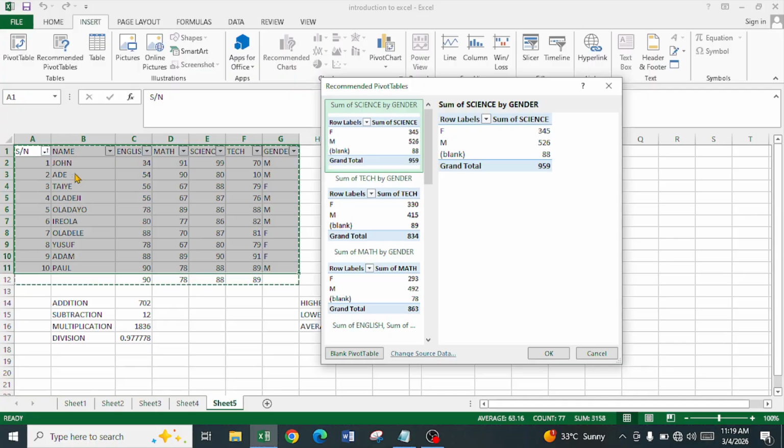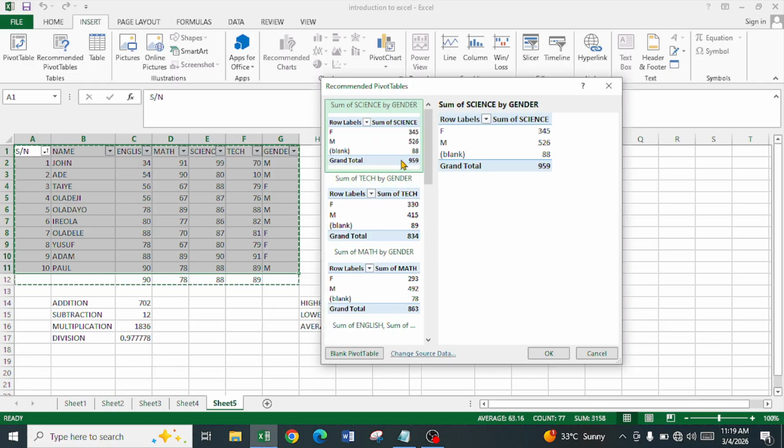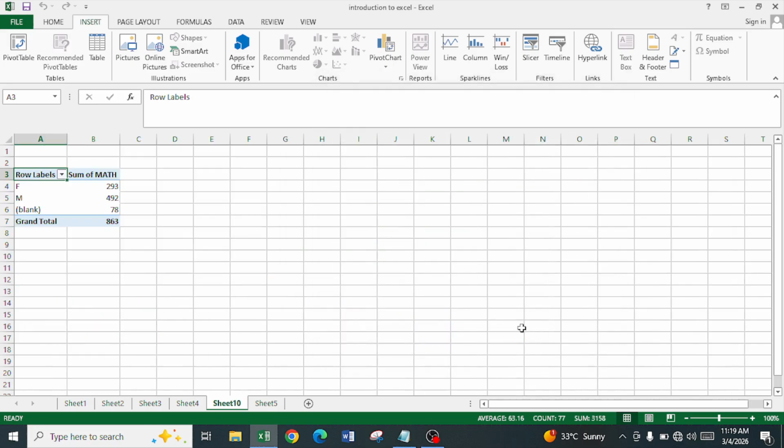Then, having highlighted the area I need, I can select from the list of recommended tables: sum of text, sum of math, and count of serial number by English. If I'm okay with any of this set of recommended charts, I'll go. If I don't like, I'll click on the blank pivot table while I work my way around. So I'm going to select this and click OK.